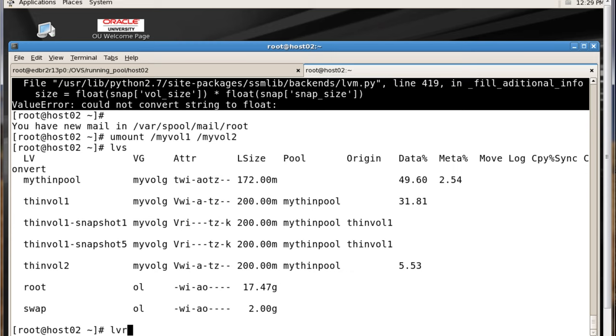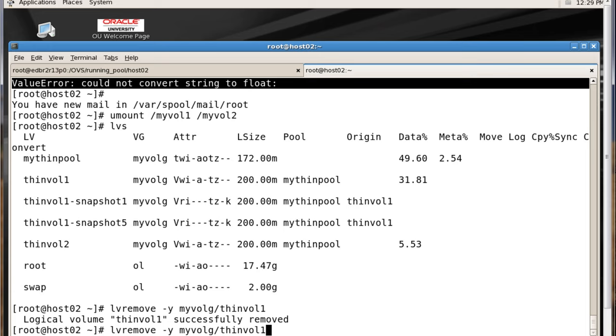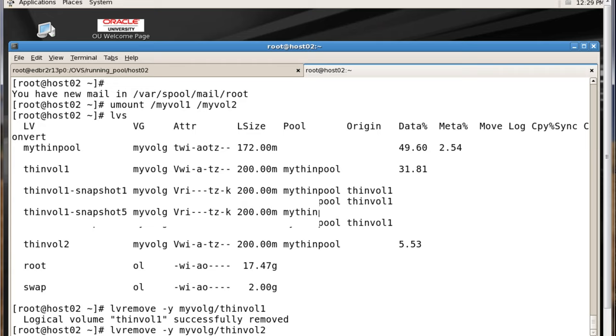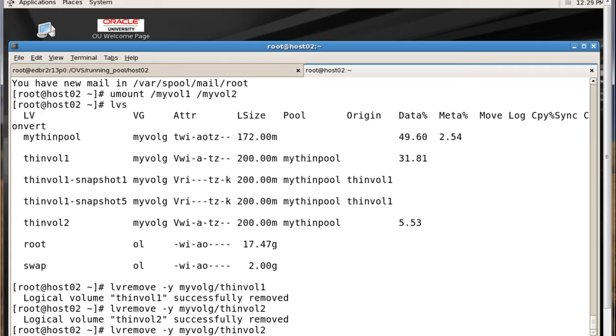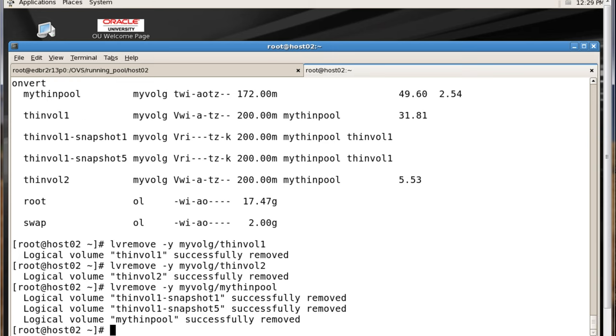And so LV remove, yes. Thin vol 1, thin vol 2. My thin pool. And with it, snapshot 1 and 5. You would have, once again, your numbers could be a little different. All right.